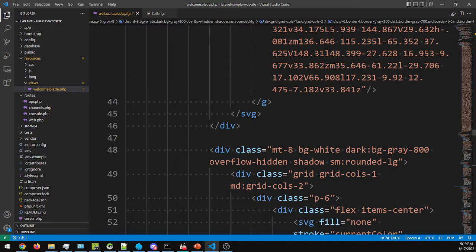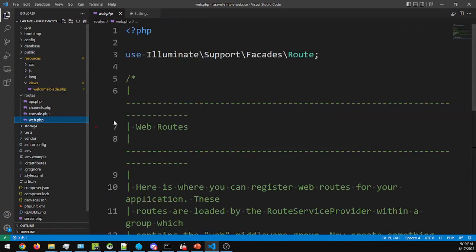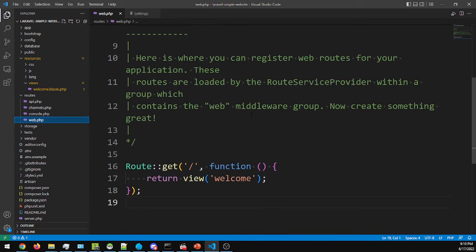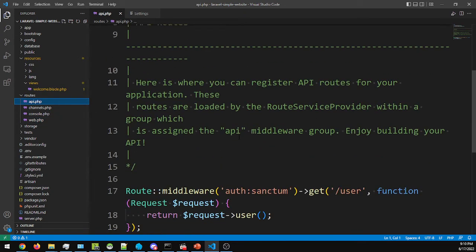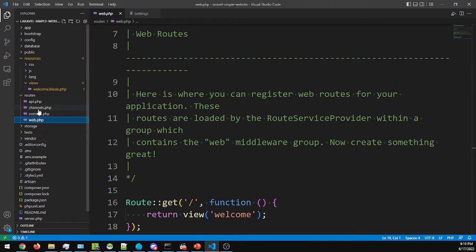All right, so basically now I have shown you the routes, and the one you will be concerned with the most is web.php. So web.php contains all the routes that you need for websites. Because one thing that Laravel does is that it actually separates API calls from web. So that's why it has two separate route configuration files here.